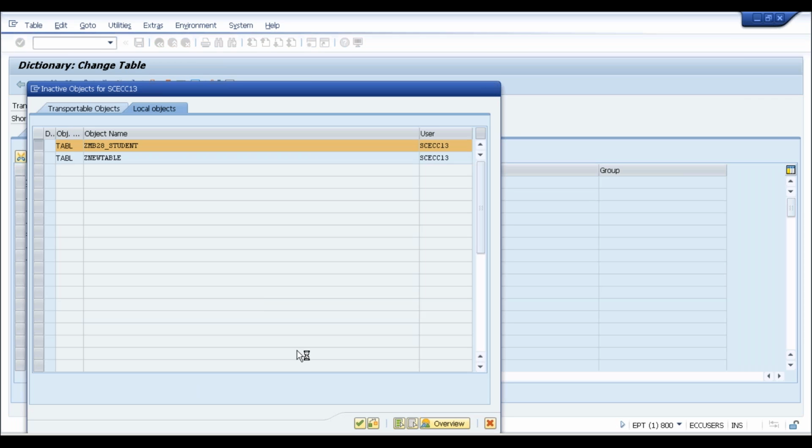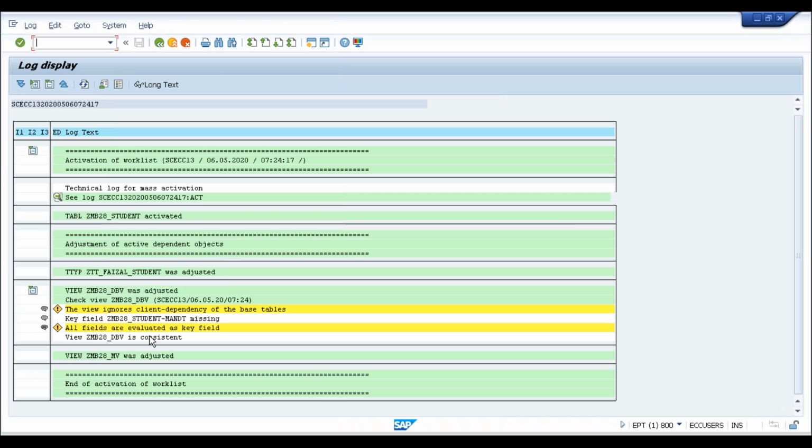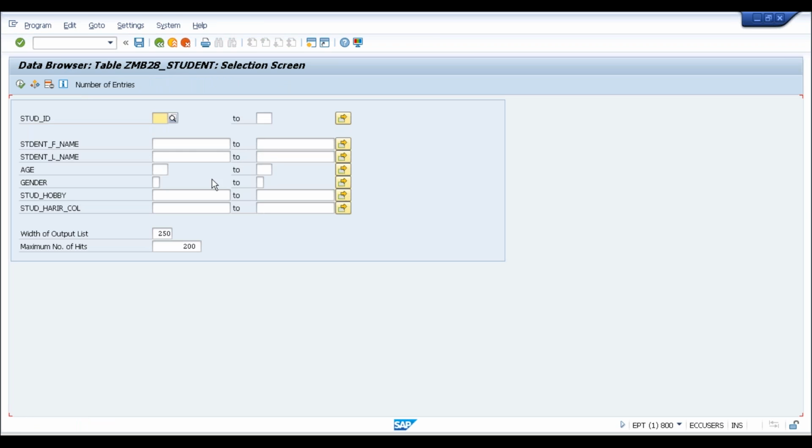So this time you can see that the earlier warning is not coming, but another warning is coming. Let me see what this warning is over here. The view ignores client dependency of the base tables, all fields are evaluated. That's fine, no issue, we can go back and it is activated. Click on this OK button, and now if you put the cursor over here, here also you can see the search help option is coming, right?